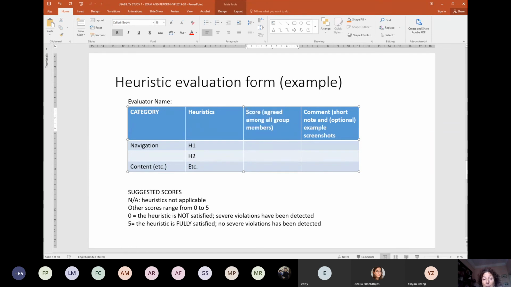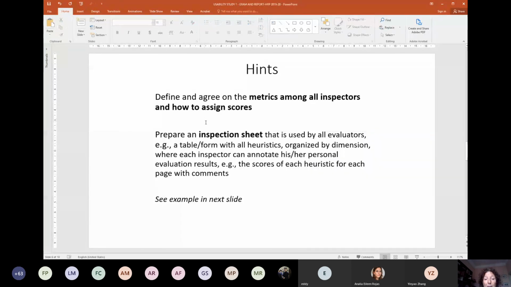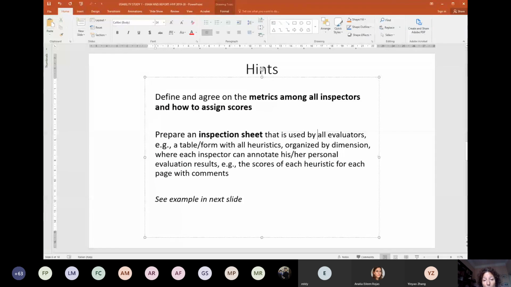But indeed, I do recommend that each of you use a separate sheet like this one and write down the scores that you assign to each heuristic. And then only at the end you have the score agreed among all group members. So there are, in a sense, two versions of this table. One in which you have the individual score by each of you, and another one in which there is the score agreed among all group members. So you prepare this inspection sheet that is used by all evaluators.